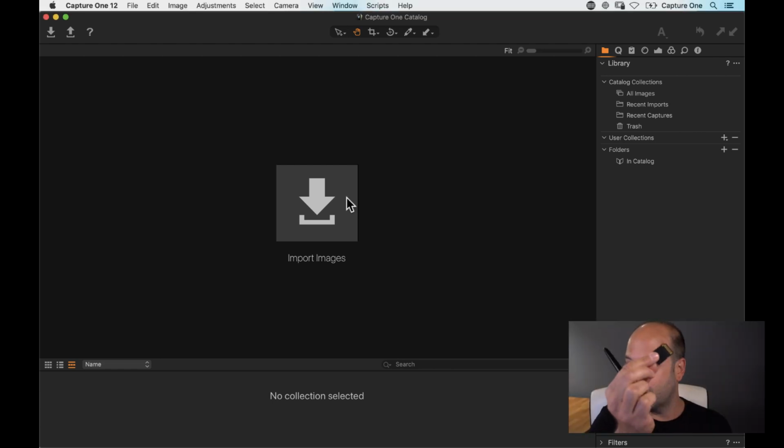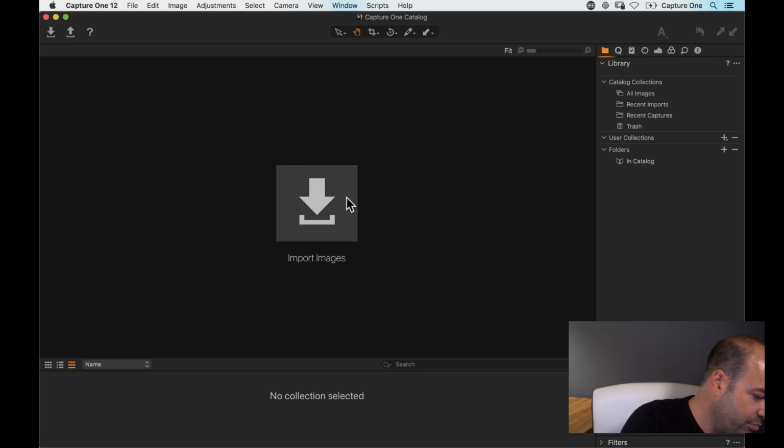So, standard memory card, nothing fancy about that. I'm just going to put that into my reader, one second, without knocking the computer off the desk.